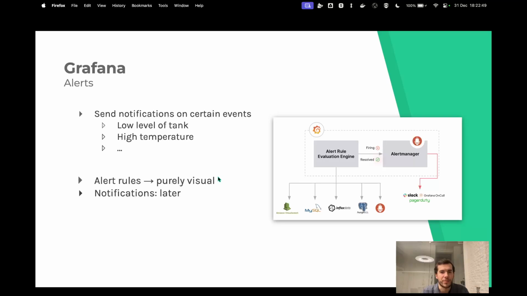Alerts by themselves are purely visual, but you can add notifications later to get an email or a message in a different kind of channel to know when a certain alert is going off.